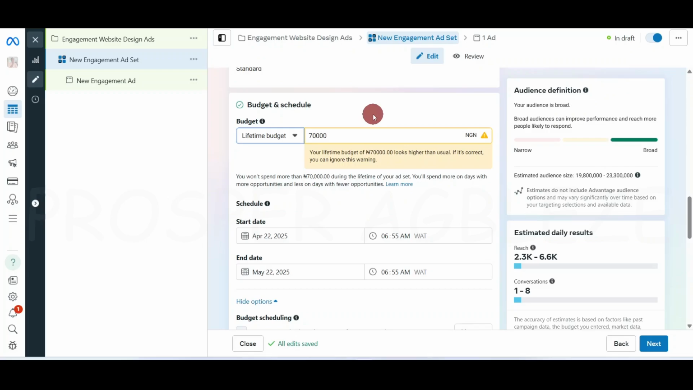On day one, they might deduct 8,000 naira for the ads. The following day, it might be 12,000 naira. It won't be 10,000 naira each day. It won't be the same amount that they charge you on a daily basis. They charge you depending on how your ad is performing on that particular day. So that's the difference between the lifetime budget and the daily budget.